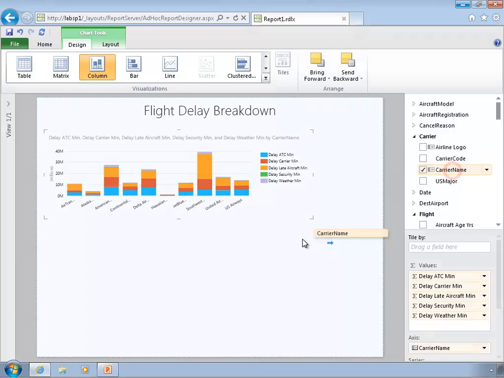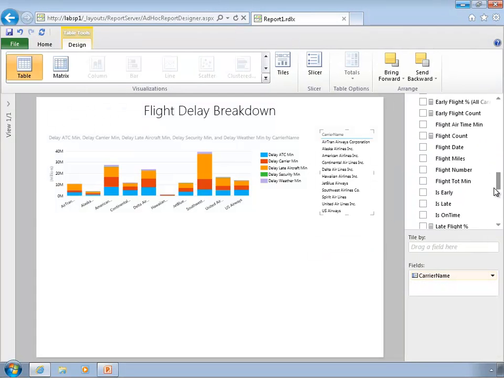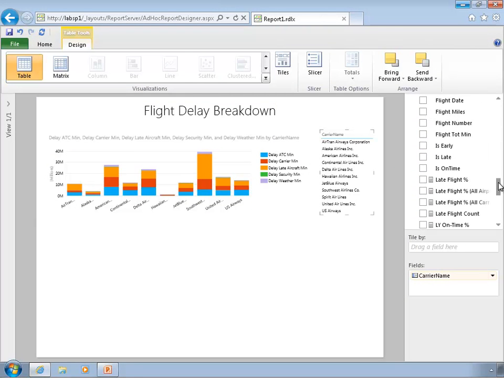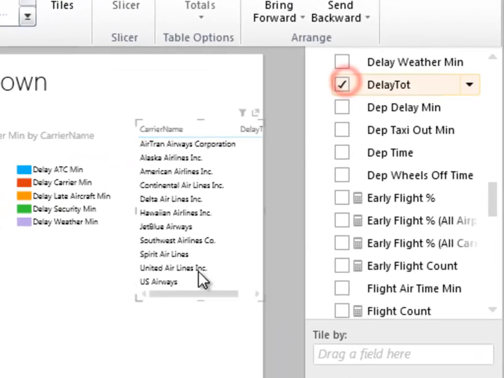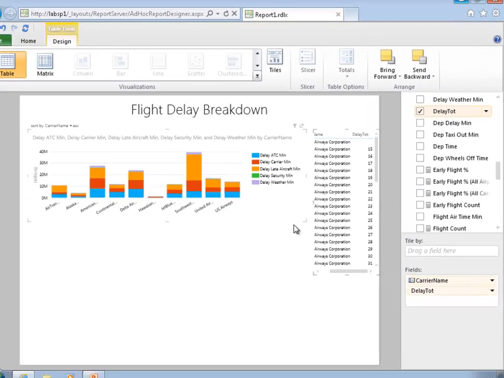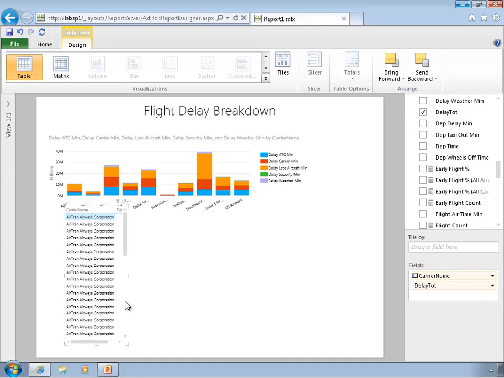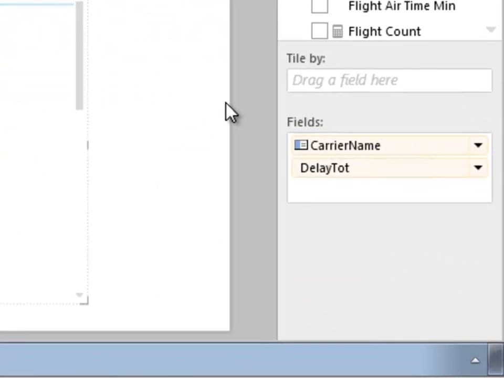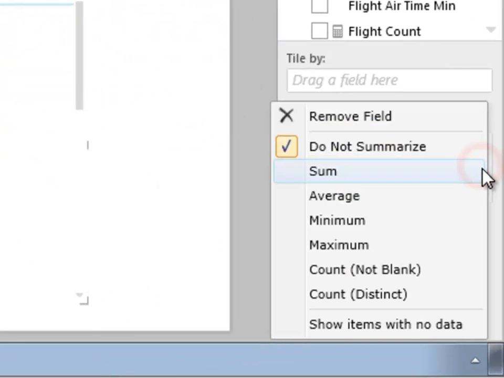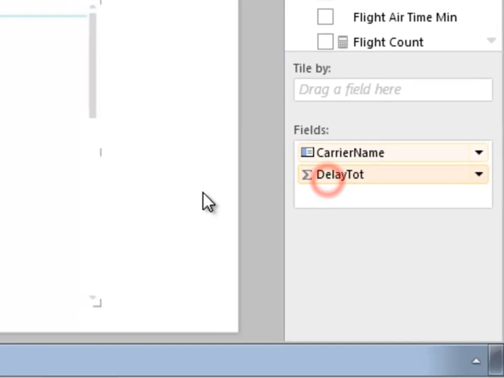Again, I'll drag out the carrier name. And then in this case, I have a field called Delay Total. This adds up all of those other fields. Let me move this over here so I can see it better. And again, it's listing out every single flight. I don't want that. Let me sum that field.